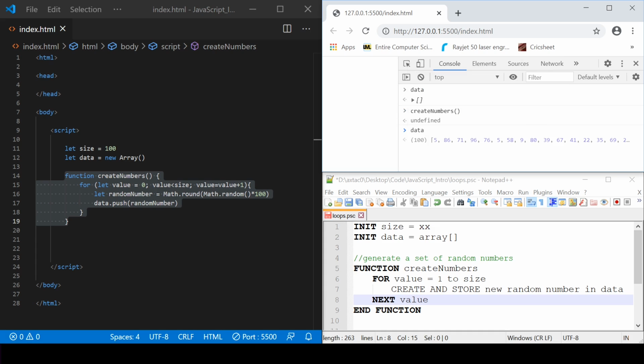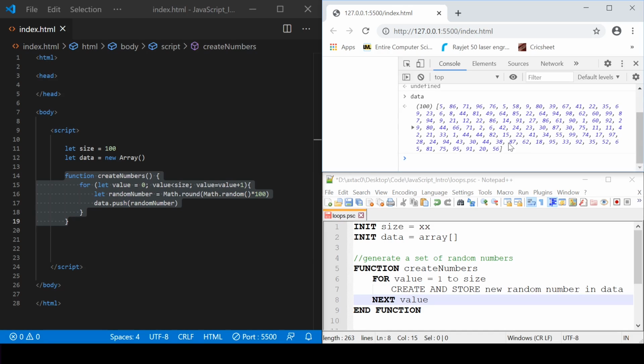And now I can have a look at data, and it has populated my data. Now I could run that again. I could go create numbers and have a look at data, and now data has 200 elements in it.